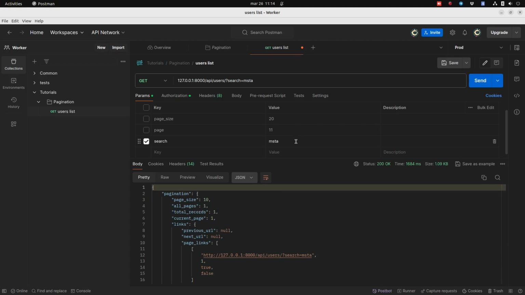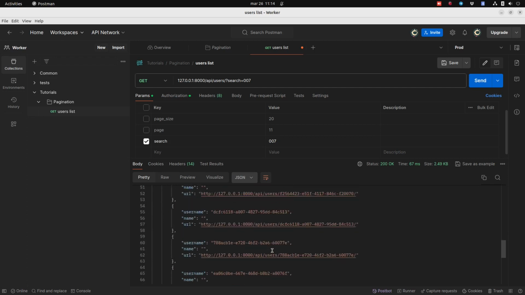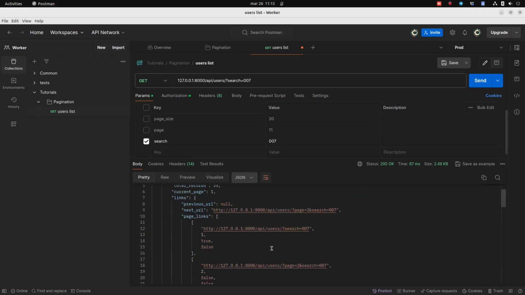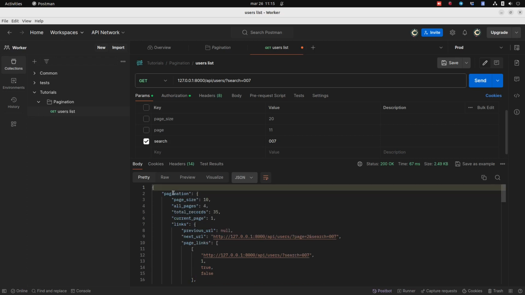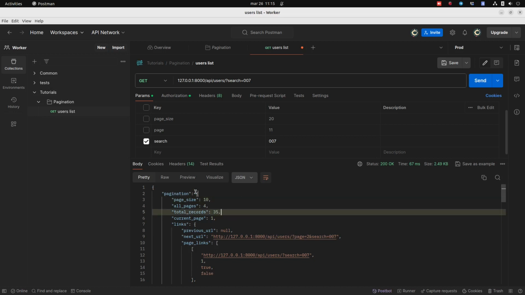Maybe let's search for a bit more users. Let's check how many 007 agents we have in the user base. Okay, as you can see it has found us 35 users who have the phrase 007 in their name. However, here too the whole pagination object seems redundant. The question is how we can remove it, and whether it will be returned controllable from the front-end application.